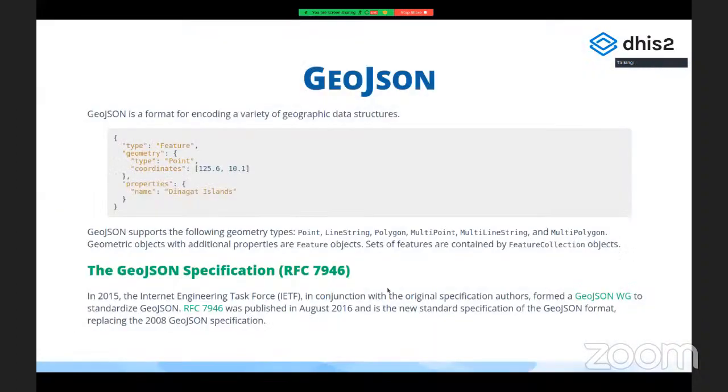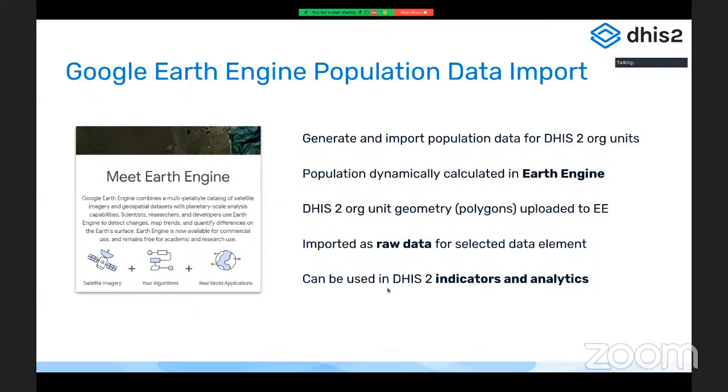Okay, so continuing on the geo theme, we also have a very exciting new solution for importing dynamically generated population data straight into DHIS2. This is a new solution that's built on top of Google Earth Engine. We have been supporting Google Earth Engine for quite a while. It's essentially a vast catalog of geospatial data made available by Google. So in 2.39, we can now generate and import population data dynamically for DHIS2 OrgUnits.